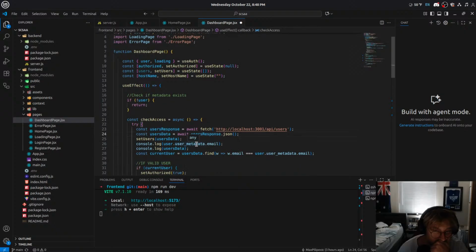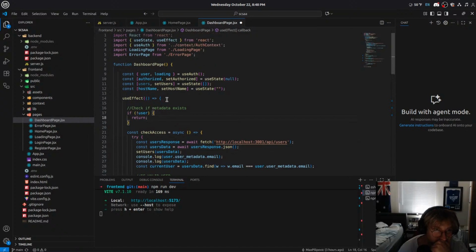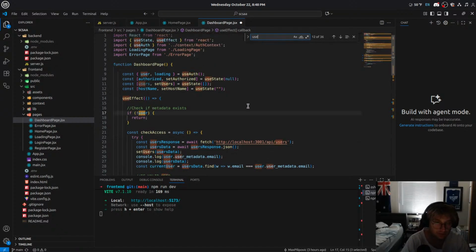Response.json. Where am I getting user from, dude? Like, where is user coming from? Oh, user auth. Oh my gosh, dude, here's the user auth. I was tripping, like, where is this coming from?